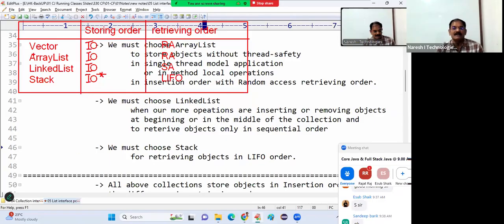Then tell me under list, how many collections we have? 4. All 4 will store objects in which order? Insertion order. Then why we have 4 collections? A small difference. I want to store object in insertion order, retrieve random access with thread safety. Thread safety meaning what?